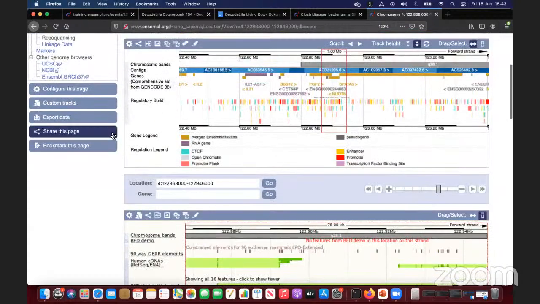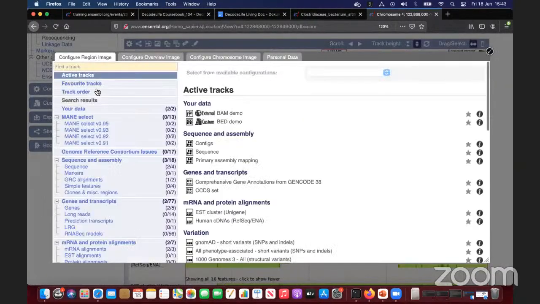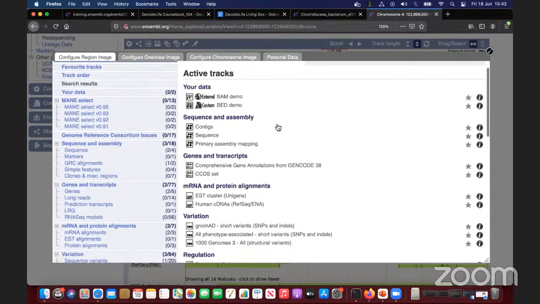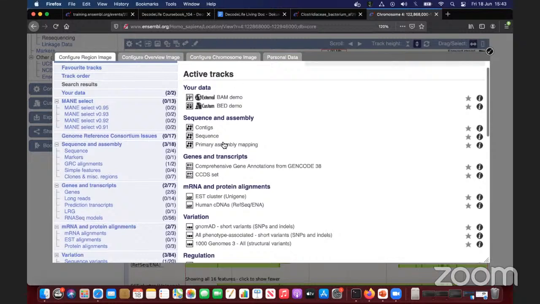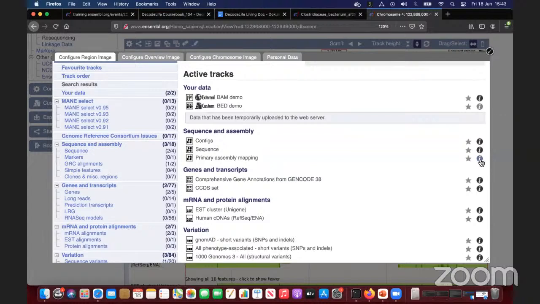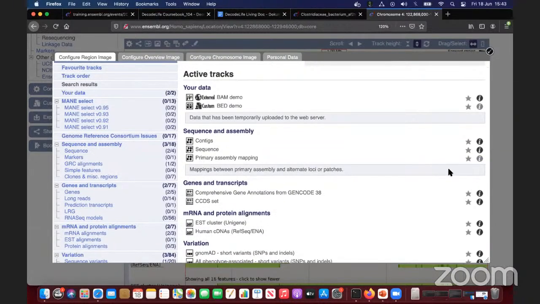If I scroll up and go to configure this page, that's going to open a new pop-up window which lists currently active tracks. So here we have all of the tracks which are currently active. If you don't know what any of that means, you can simply click on this information icon to have a bit more information about those tracks. You can manipulate this view, you can change the decoration and styling. So you can also turn tracks on and off. So for example, if I click on this box, that's going to turn the sequence track off, but I don't want to do that. I'm going to bring it back on.